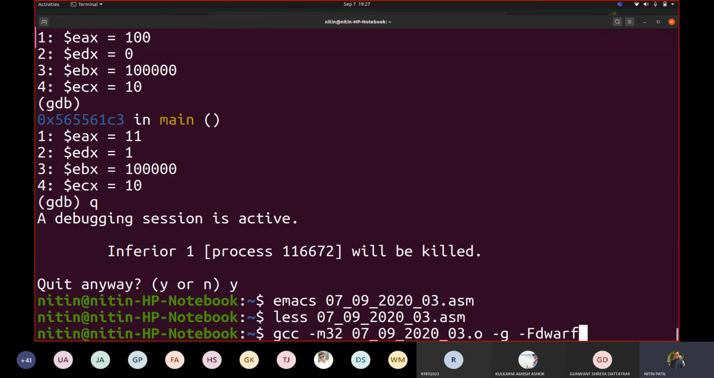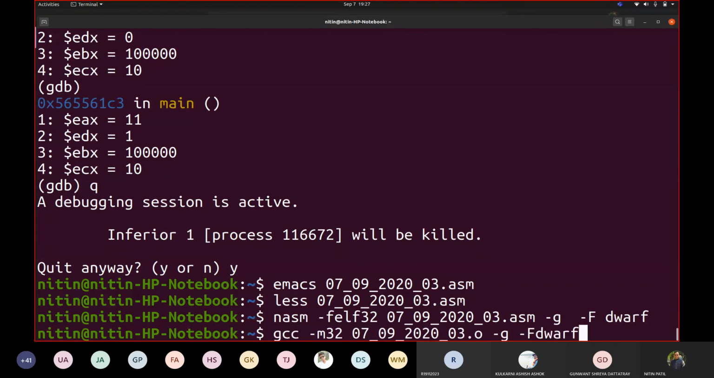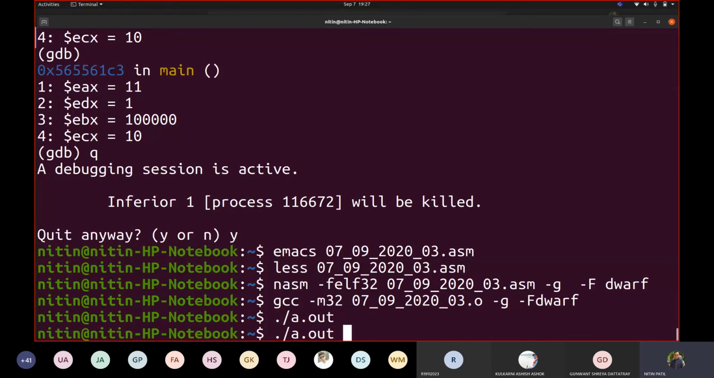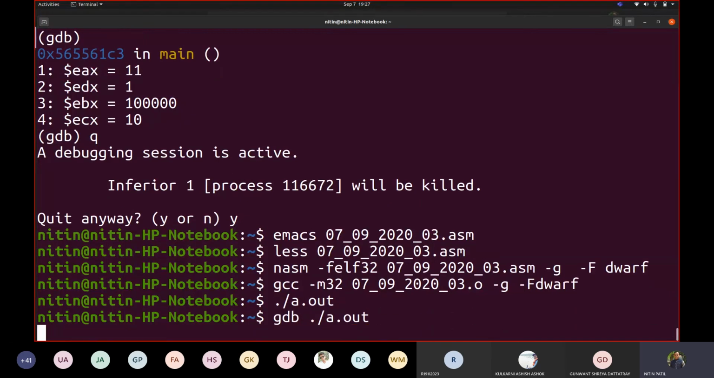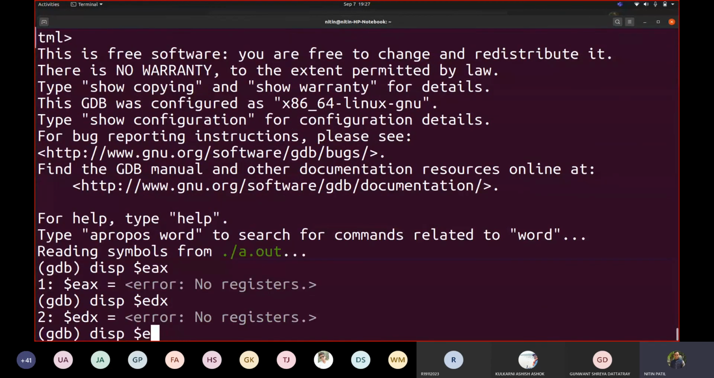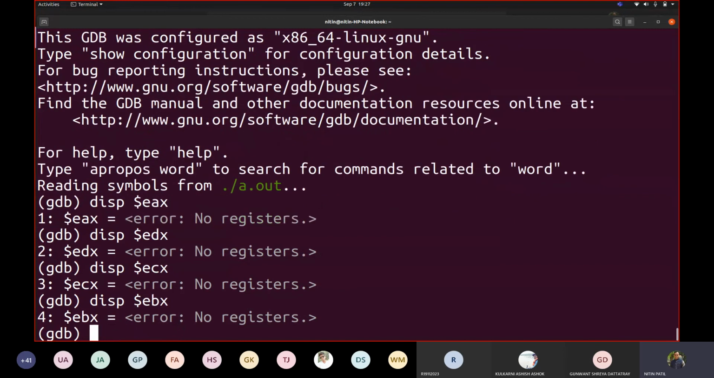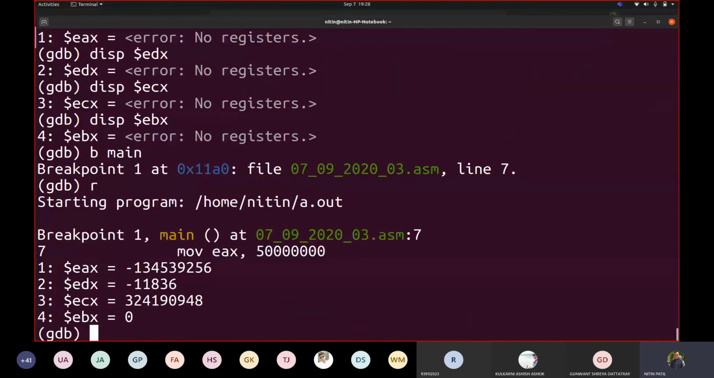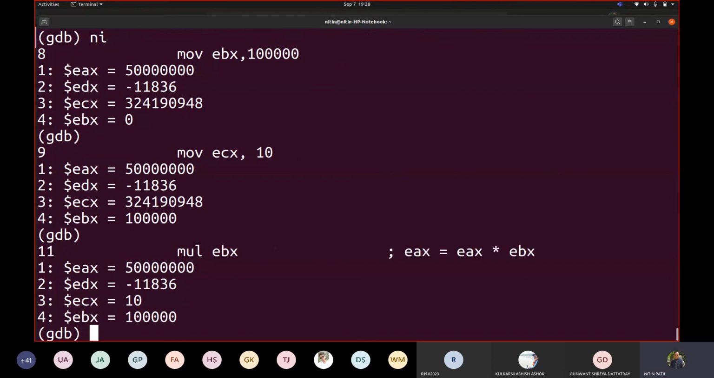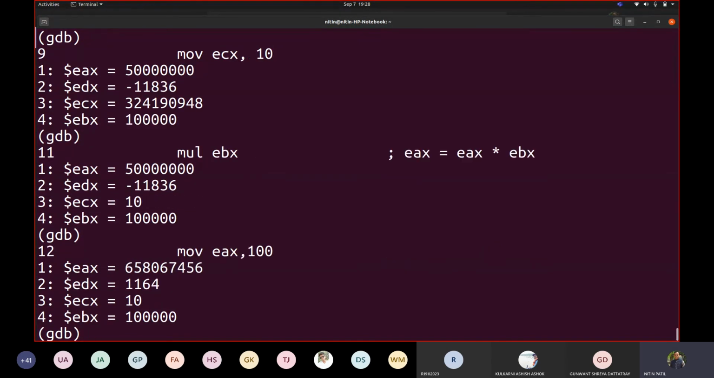So let us assemble, link, and try to execute. Now there is no segmentation fault. In GDB, display $EAX, EDX, ECX, EBX, breakpoint main, run. Now see the values. ECX contains none and EDX contains some wrong value, correct? Now after the multiplication of EAX and EBX happens, that 1164 will automatically come. That was the earlier value as well, correct?